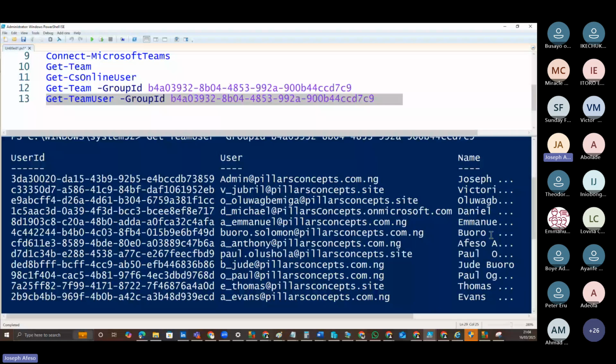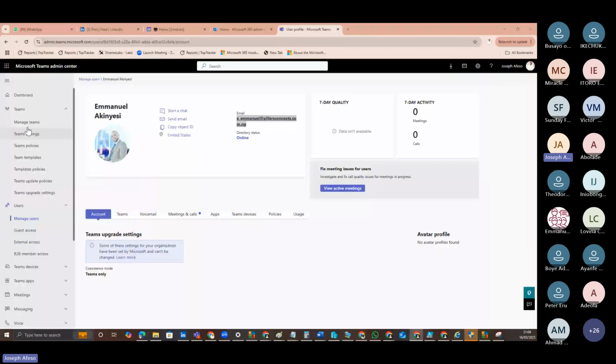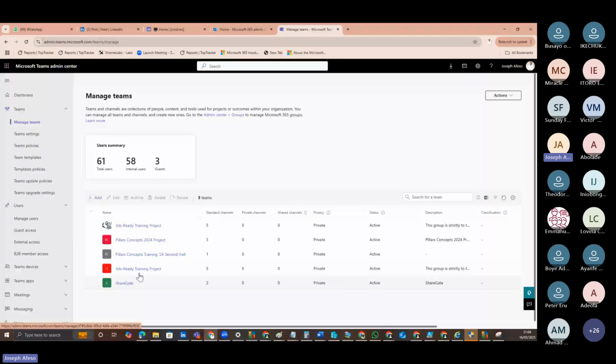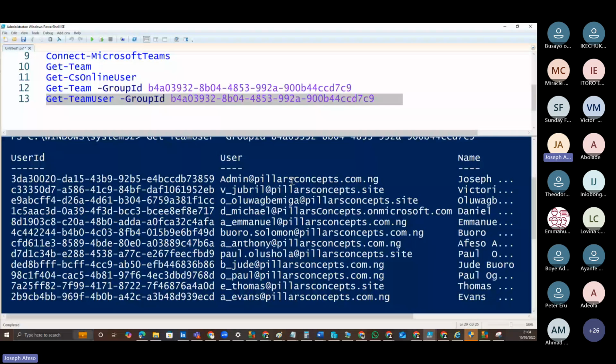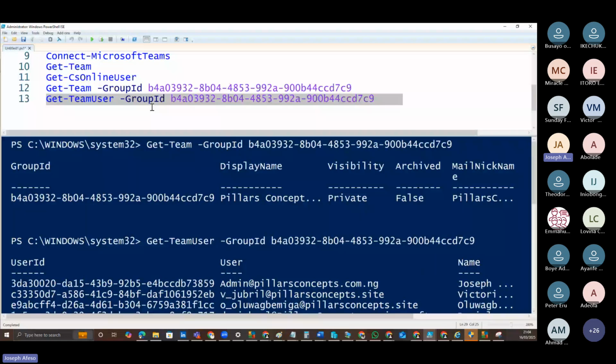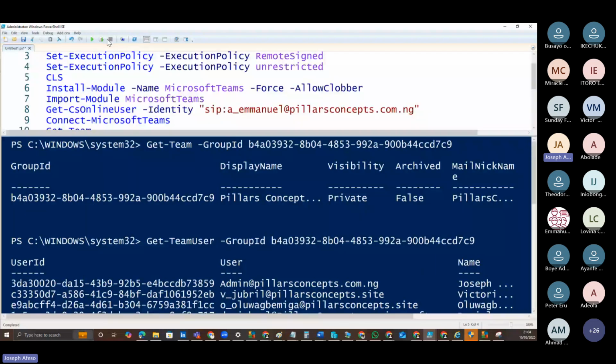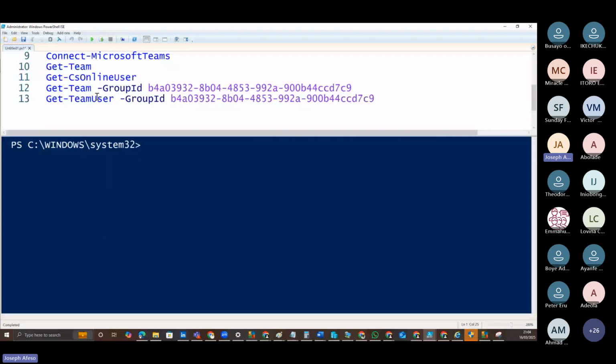If you go to the team itself and then go to manage team, it's possible to see how many users were in that team. Let's check again, because that Pillars Concepts is actually long. What if we do it with the other one? Let's do get team again. Let's do CLS. I hope it's going to make sense with this one that is Share Gates, right? The name is complete for us to see from here. After zooming up, I think some things are no longer completely visible.